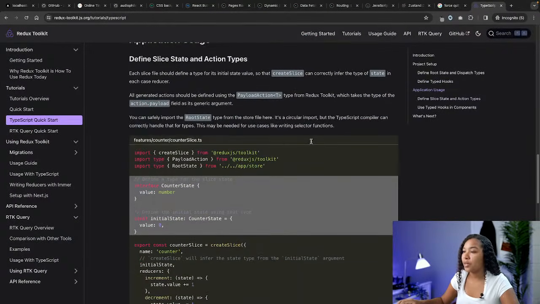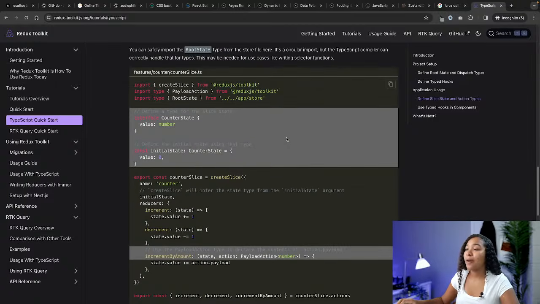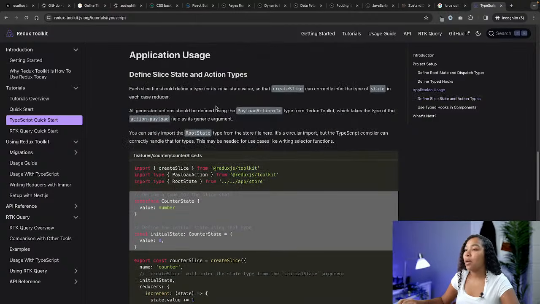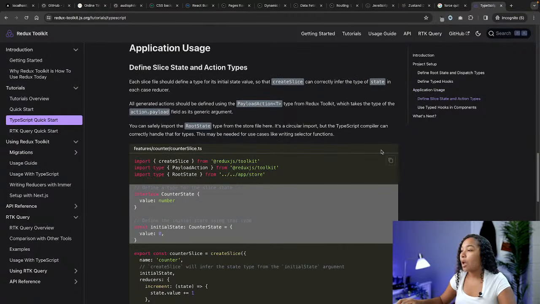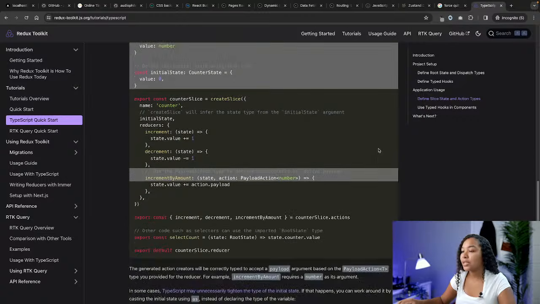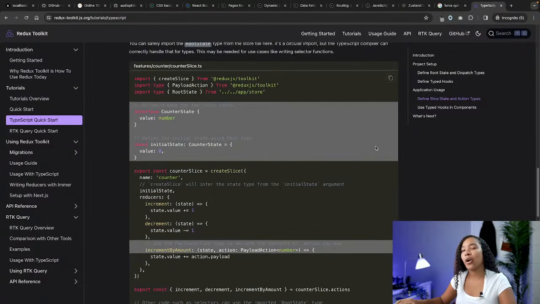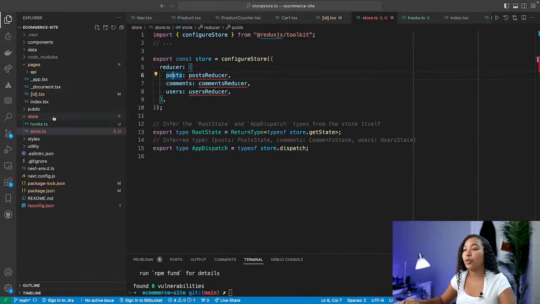All right, so going down here, let's go ahead and create our first slice. Slices are sort of like these pieces of state that combine together to become these reducers that we use to manage our state. So I'm going to copy what they have here for their counter slice, but we're actually going to use this for our cart, because that is the state we're looking to manage.